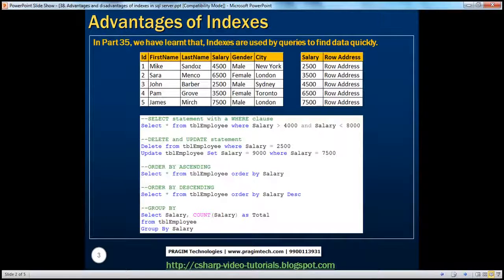So what are the advantages of indexes? In part 35 we learned that indexes are used by queries to find data quickly. If you look at the table we have here, it's the employees table, which has ID, first name, last name, salary, gender, and city columns. On this table, the ID column is the primary key column, and we know that when we have a primary key constraint on a table, by default it creates a unique clustered index on that column.